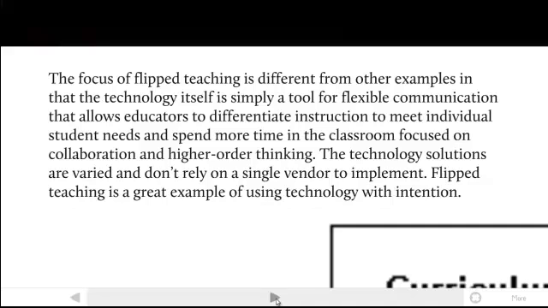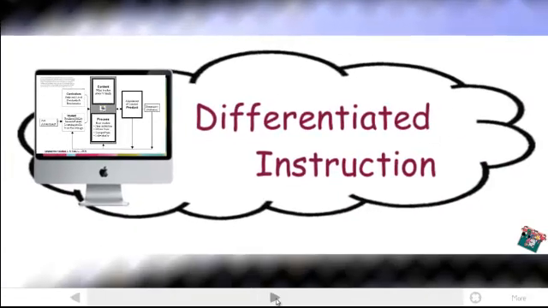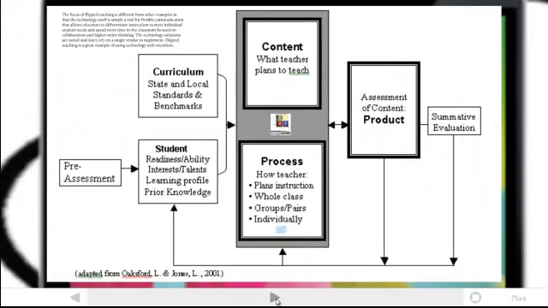Remember, though, that flipped teaching is a great example of how to use technology with intention. A lot of times we bring technology into the classroom just because it's a new technology. That's not good. That technology must have a good intention, good results, good usage, and I think Flipped Classroom is a great example of this. So let's take a look at differentiated instruction because I think Flipped Classroom works perfectly hand in hand with differentiated instruction.